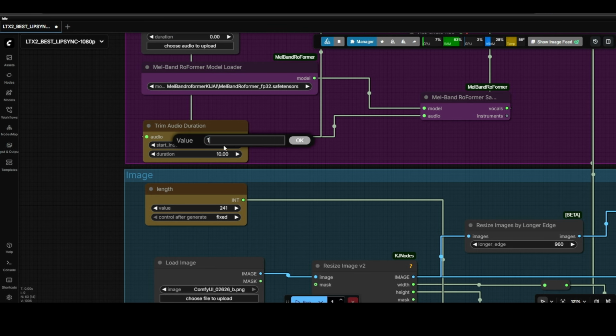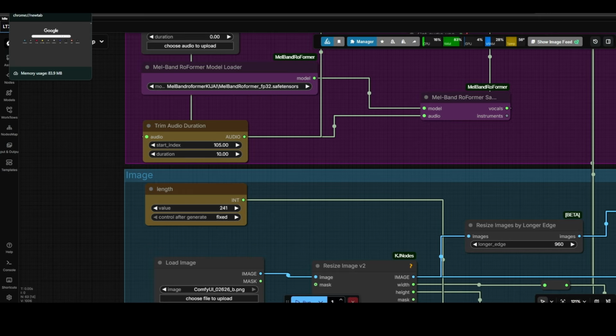Basically, what I changed. First thing first, some people had an error because I used my own song, and my own song started at like 105 seconds, right? That's what the start index was for me, because I wanted to create a singing scene, and that's why I had it on 105.